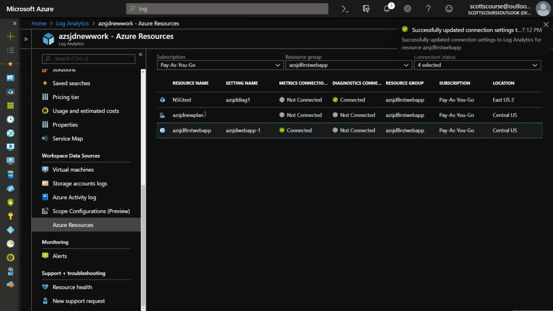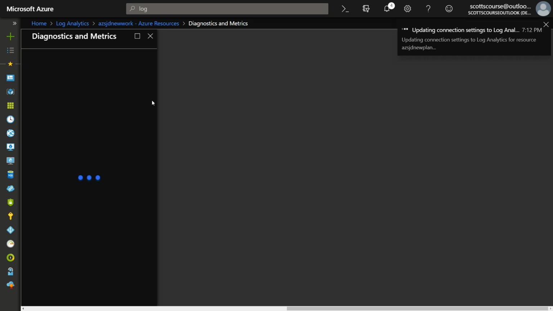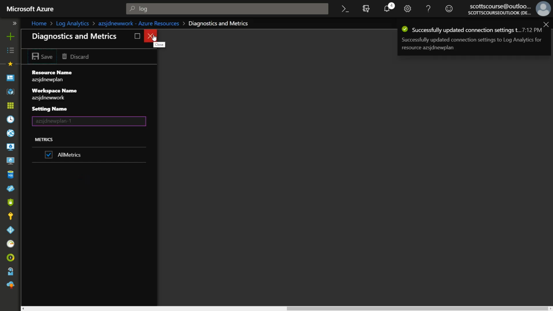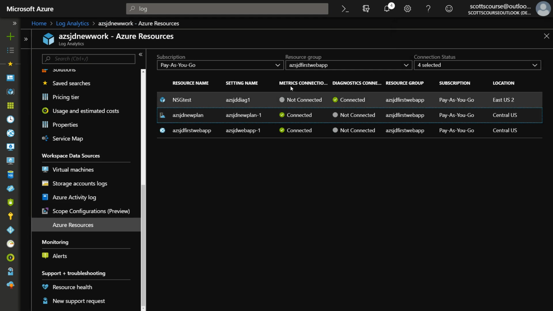Okay. And then I'm also going to do this at the service plan level. So AZSJD new plan, and I want all metrics. Okay, save. So now I've got 2 additional sources besides the 2 virtual machines, and you'll see that it actually differentiates between the metrics connection and the diagnostics connection. Okay, because this is a software as a service, platform as a service model, then diagnostics is less of a concern than actual metrics.